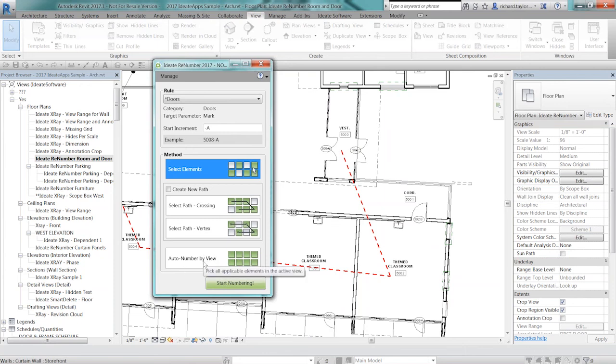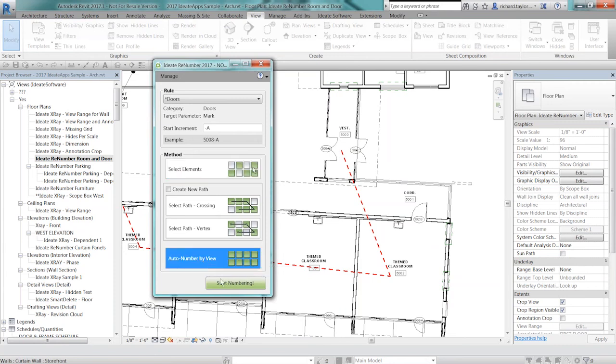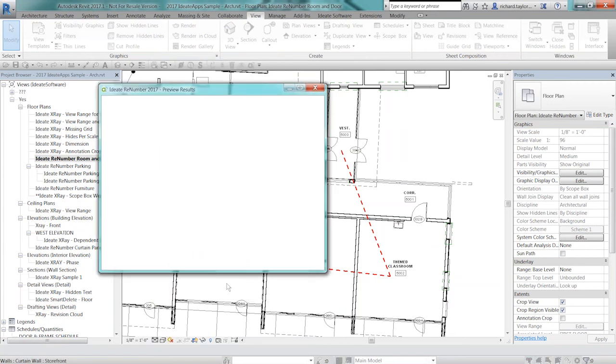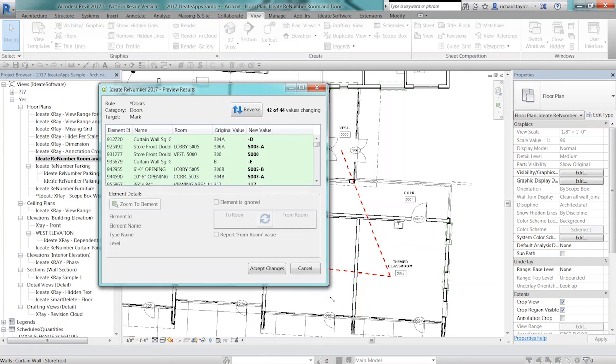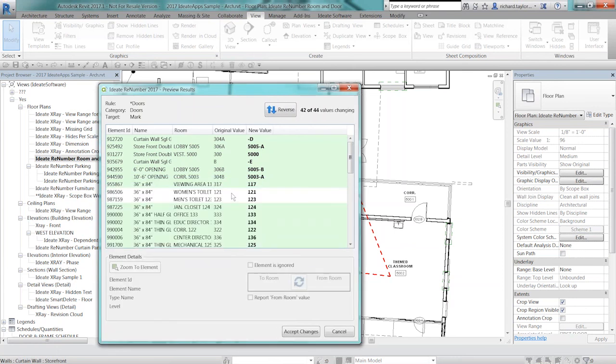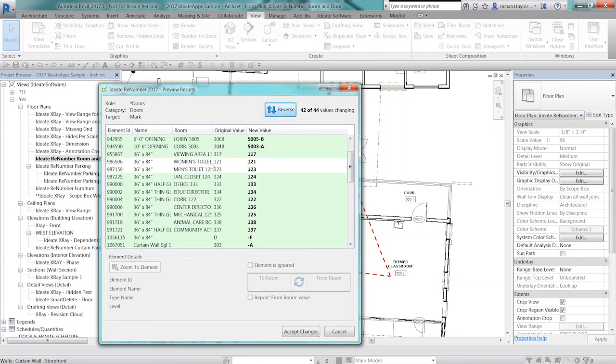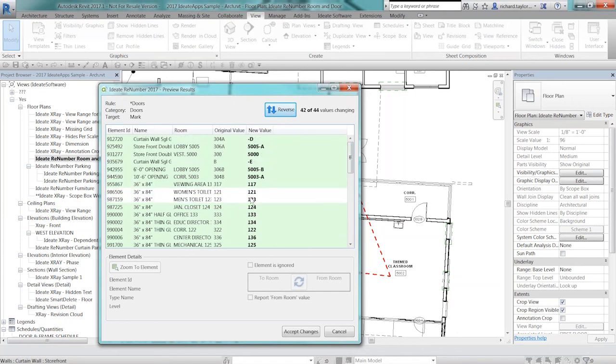So that auto number by view, if I select that one and say start numbering, now it's going to look at all of the doors in the project. You'll notice that there's a couple here that are white. What that means is those values didn't change. If I reverse it, actually, it's still those values didn't change. They're the same in that case. They were 121. It's going to now be 121 again, because obviously I didn't change that room.